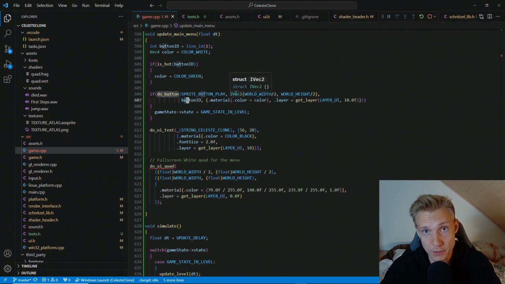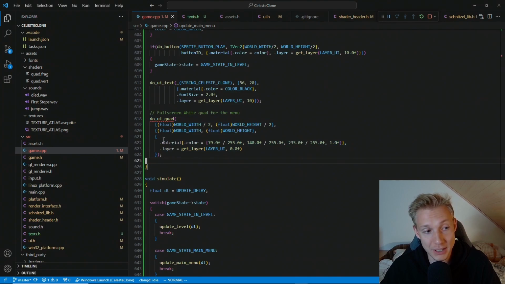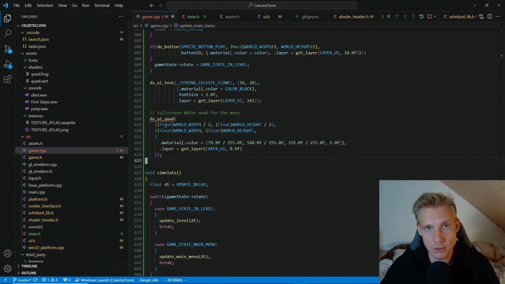The updated version of the button should look something like this. We are in the middle of the world. Our color is the color green when we hover, and the layer is 10, which means it is also on top of this full screen quad, but we don't have this do UI quad function. For that, we need to switch into the UI.header file.